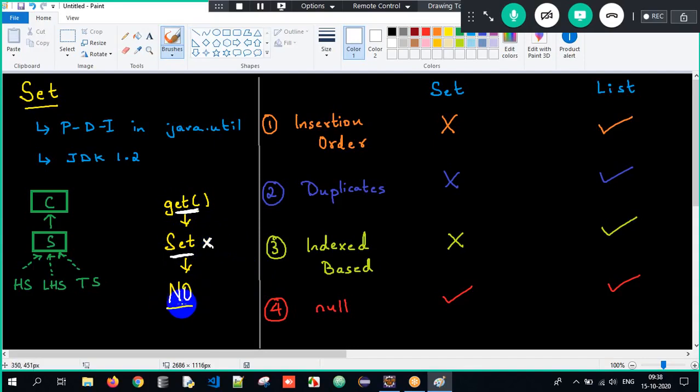Then, sir, for traversing, what can I do? For traversing, you can either make use of the for each loop or you can make use of iterators. So these are the few things which we are supposed to know by kickstarting with something called Set.